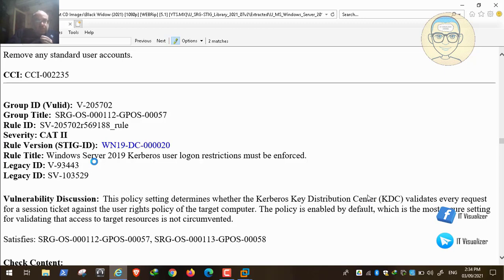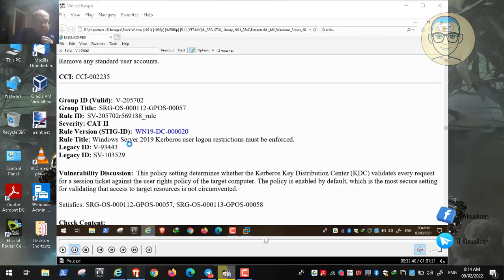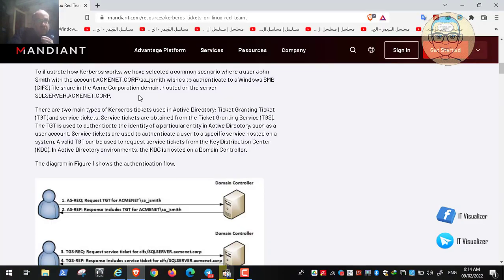So Kerberos validates the access to target resources, making sure it is not circumvented and that this user actually has the appropriate rights to access these local resources or services on the machine. We can see a little bit of explanation here. Kerberos issues two types of tickets: ticket granting tickets and service tickets.